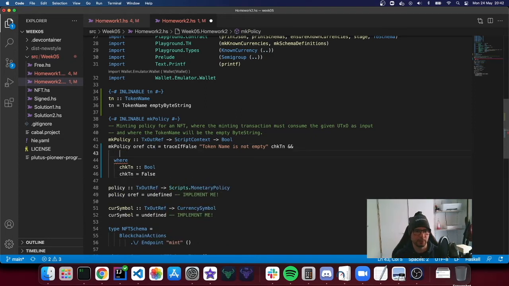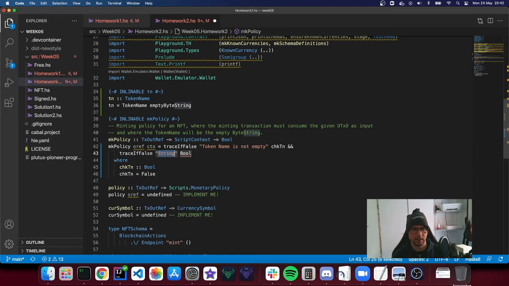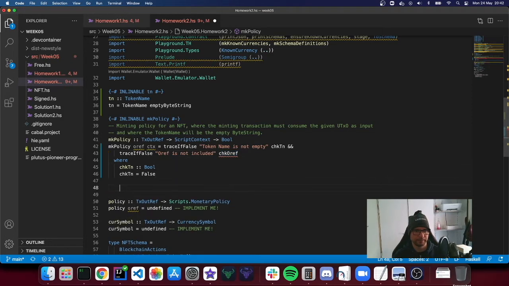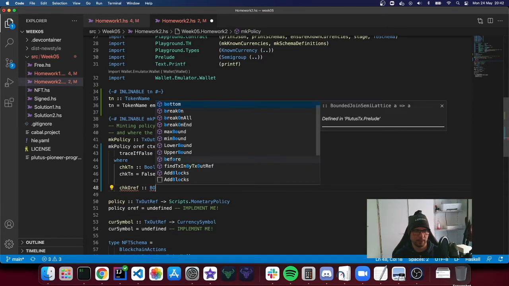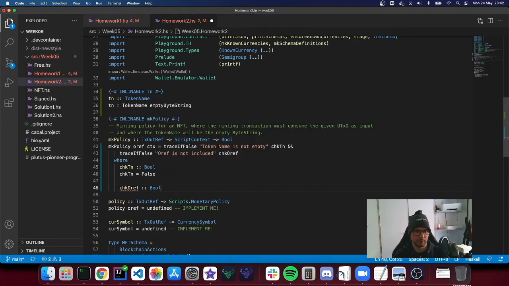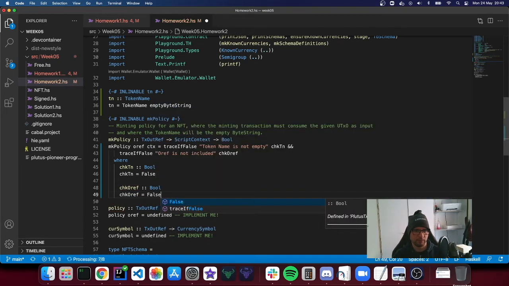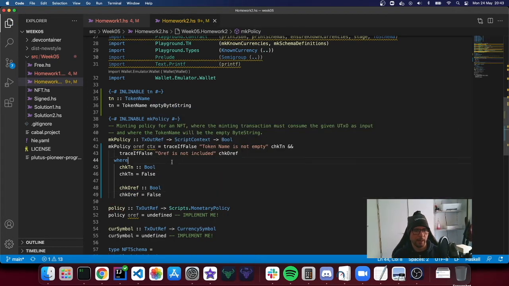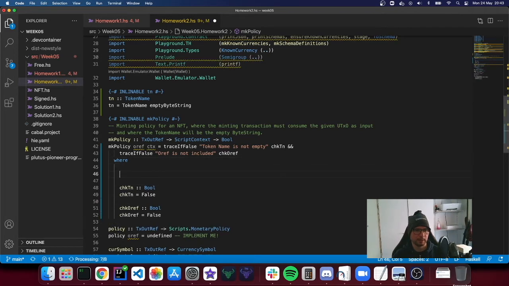The second thing that I'm going to be doing is trace if false. This case is: outref is not included. This really means that it hasn't been spent. Check the outref, and as usual, our little function here, false.